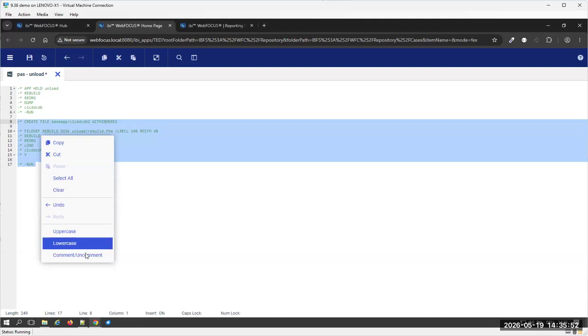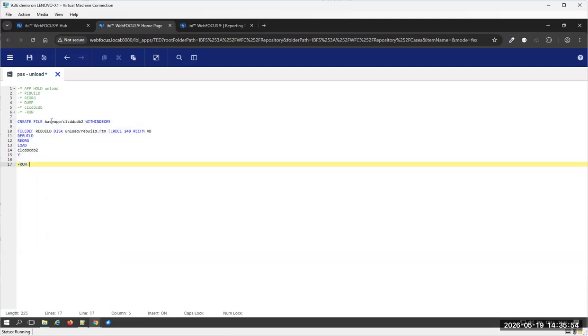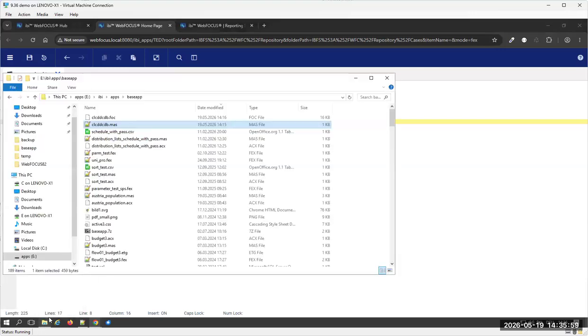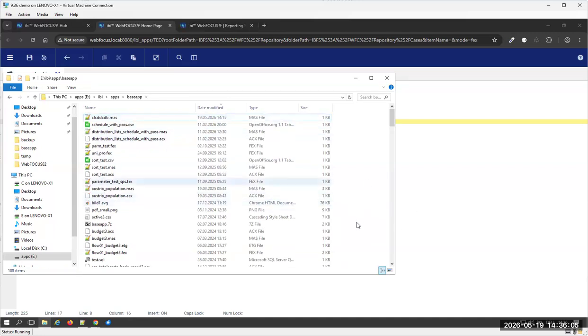So let me uncomment that one. On the target database, I can now tell the system, hey, let me delete the focus file on the target system, because again, as mentioned, it's not going to be there on that system.